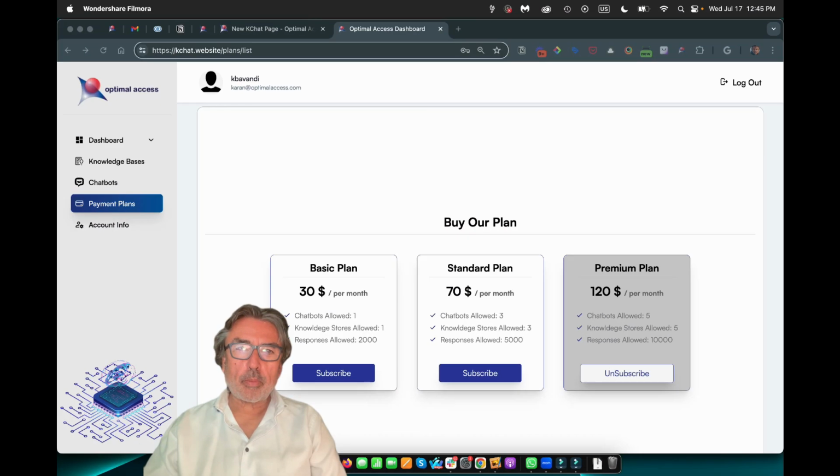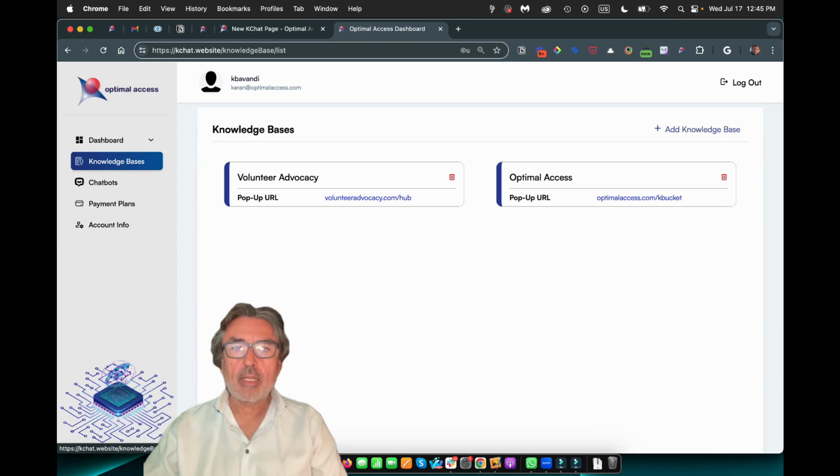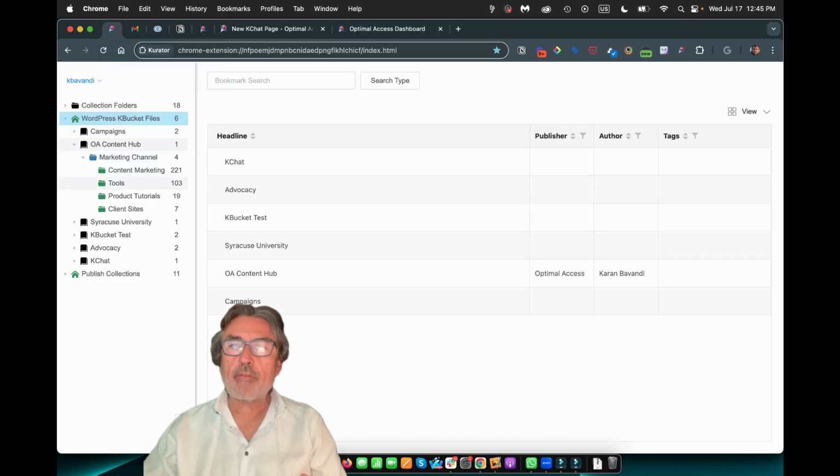After you purchase your plan, the first thing you need to do is upload your content. That you do under the knowledge bases. You can see I already have 2 knowledge bases. And all of the content in your KChat comes from our Curator app. So you need to have installed Curator and added content.